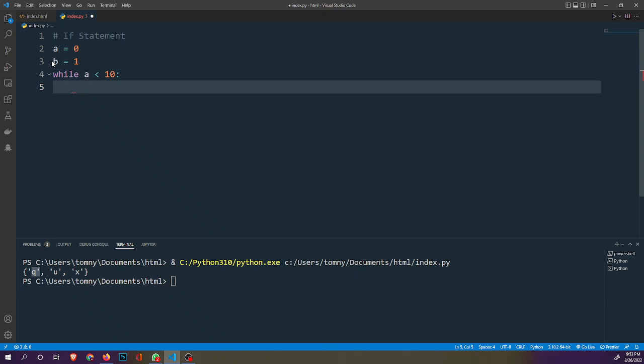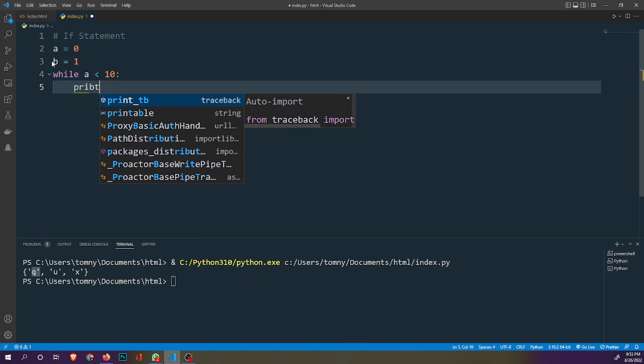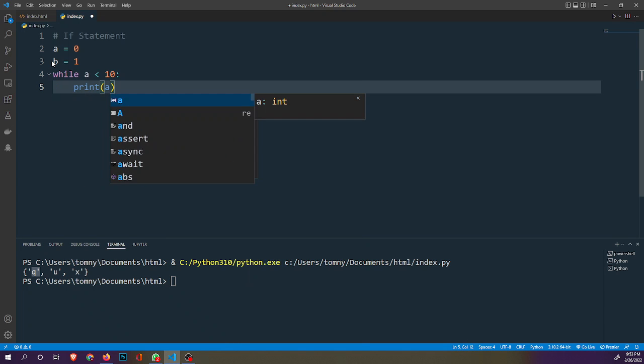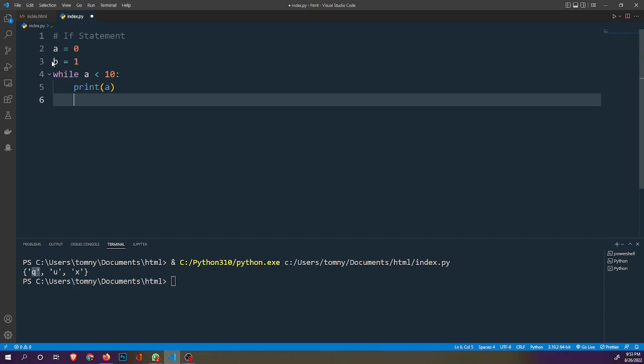So we have the while. We say while a is less than 10, we want to do something. We want to print a at this point. The value of a will be printed, and the value of a will be 0, because a is actually 0, right? So the next thing, the while statement will now check is what is the next value of a.